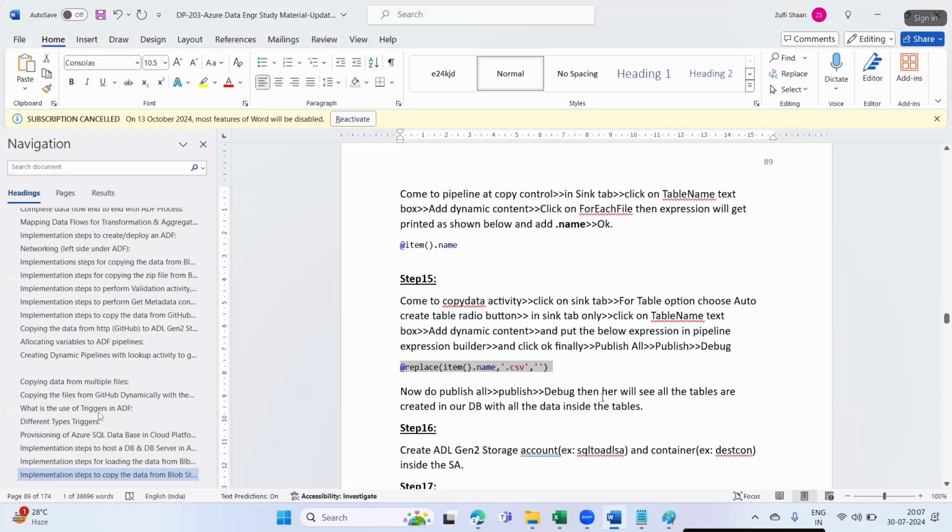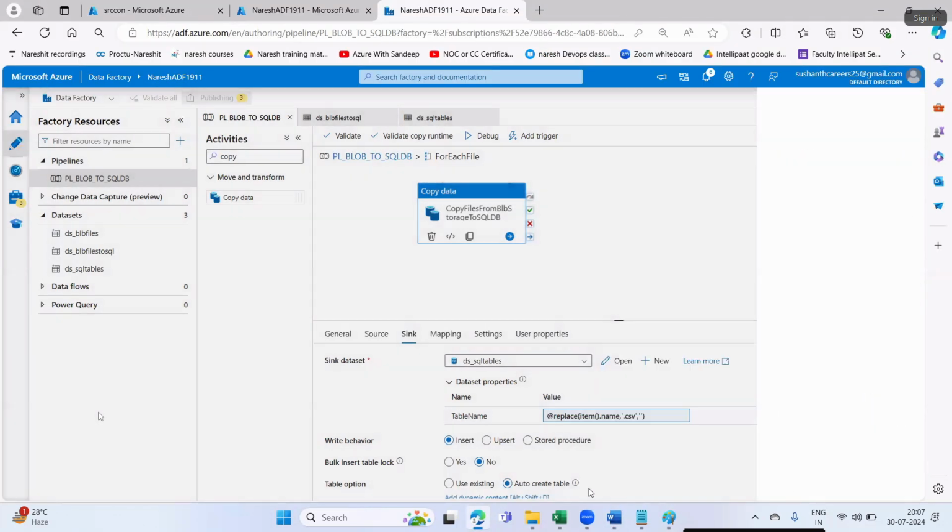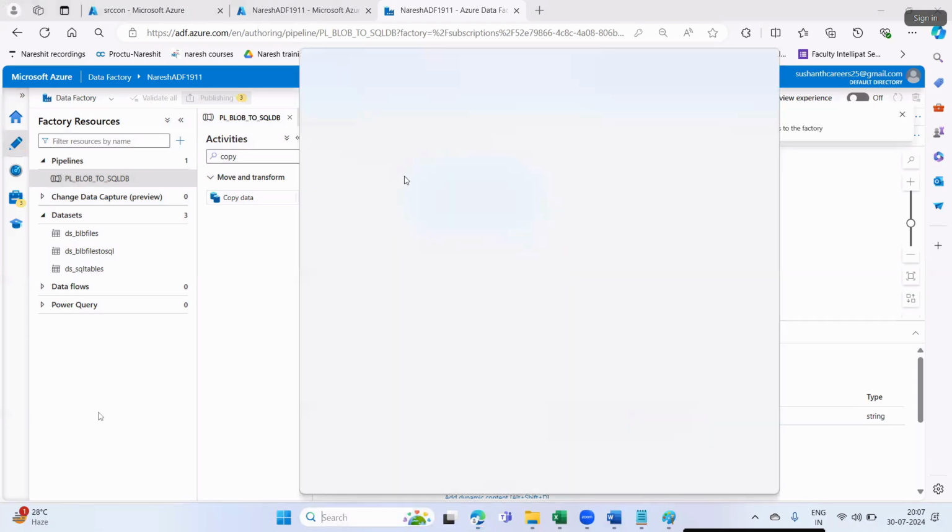Done. Fine. Now do publish all, then debug. Then we'll see all the tables created in our database with all the data inside the tables. I'll do publish all, publish. Let me open SSMS also here.